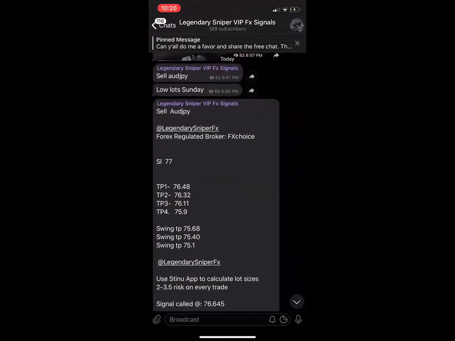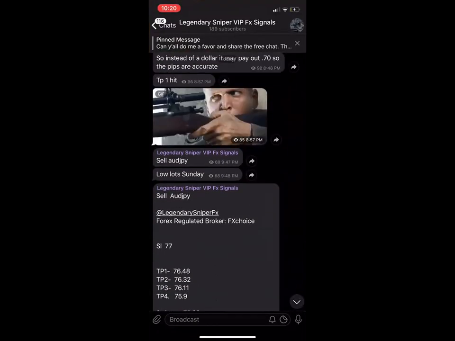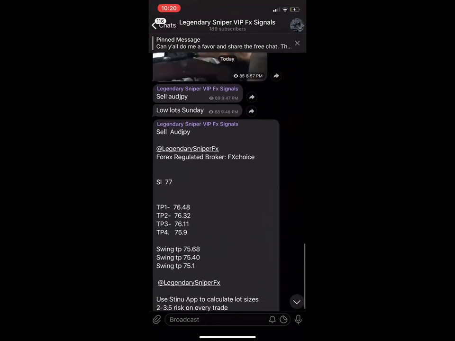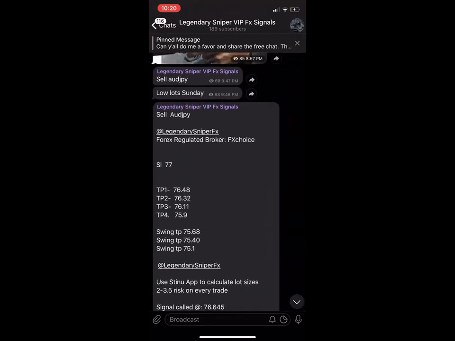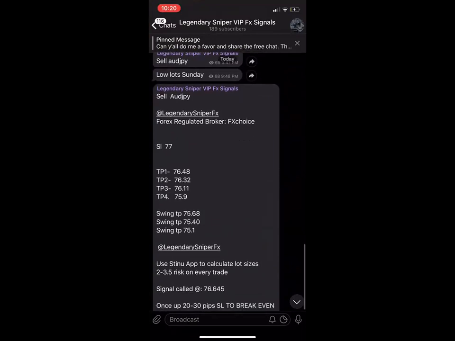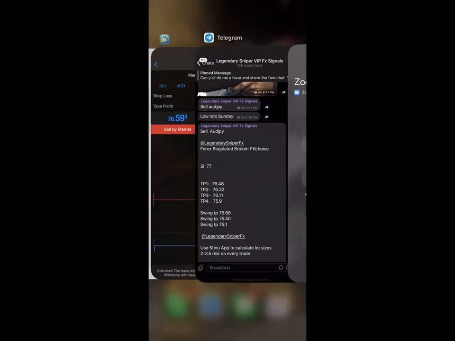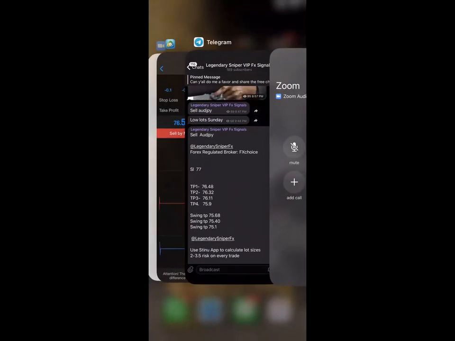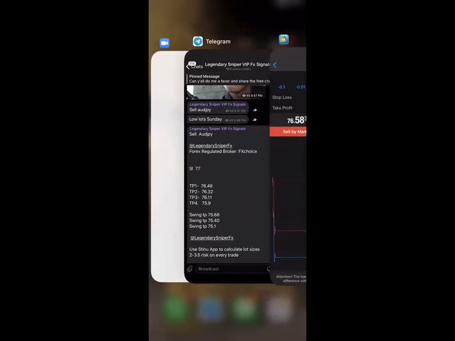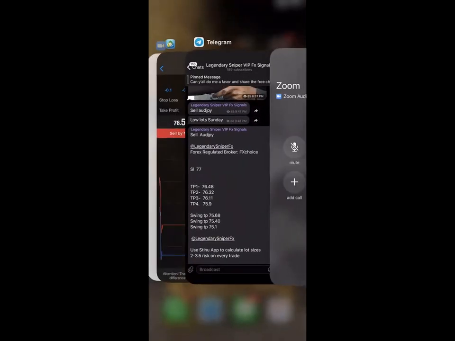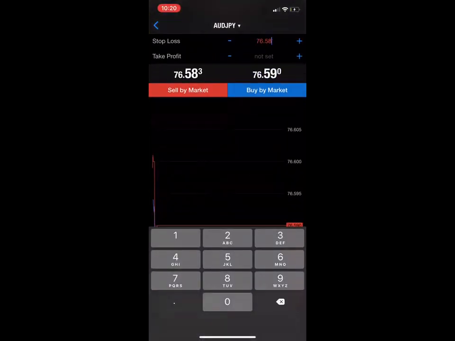I may just put sell AUD JPY, right? What do I always put as a stop loss? You need to remember that I always put a 50 pip stop loss. That way you can calculate that with the Stinu app, right? But right now, what do you need to focus on? You got the parameters right now in your face. So what are you going to do? You're going to put stop loss 77. So you're going to go back and put the stop loss, and you put 77 for the stop loss.